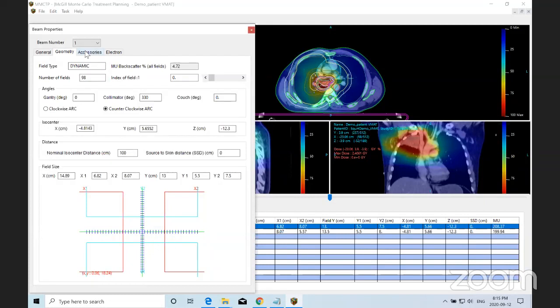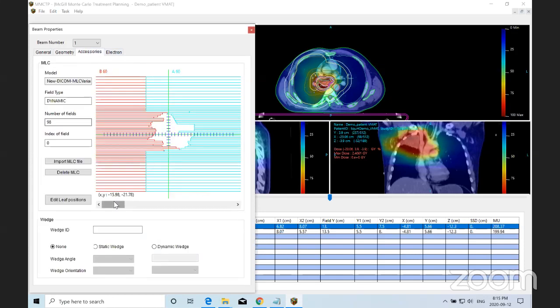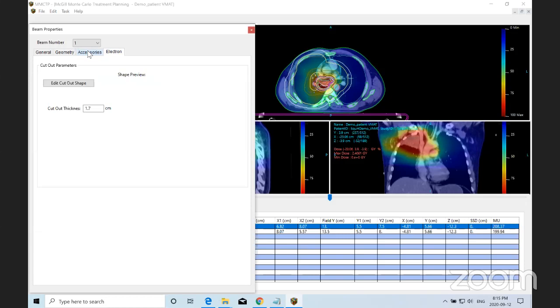Wumi, before you move on, you can look at each control point of the jaws. There's a sliding window there. Yeah, that's good. The jaws moving. Because we are using the jaw tracking. Nice. And then the accessories, that's the MLCs. Again, you can see the MLC openings. I haven't done anything about electrons, but that's probably an advanced topic. We can look at that in the future.